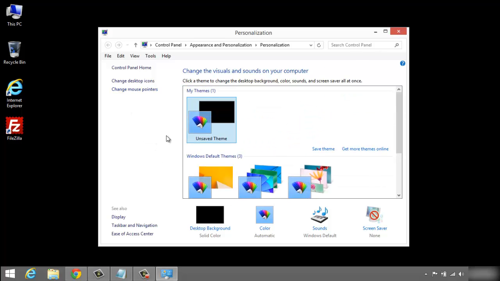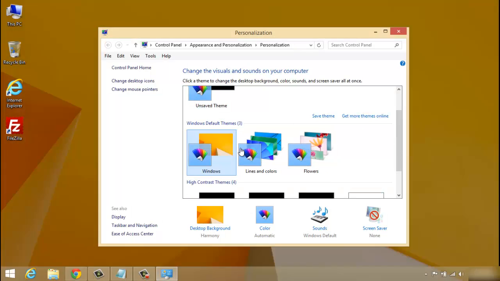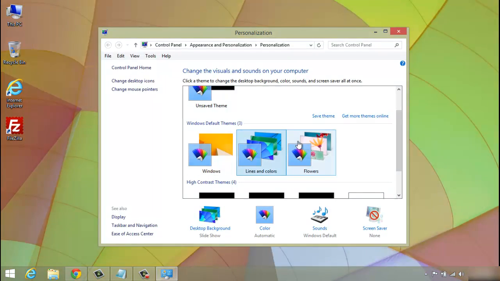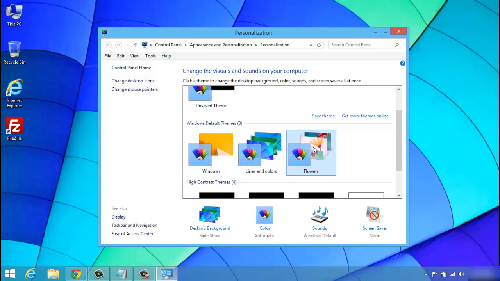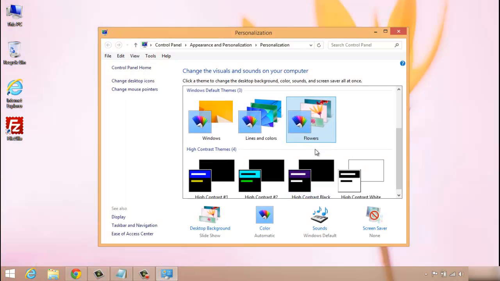So from here we can set our theme as we like. Let's have a look at some of these. You can also just pick a theme, one of your pictures, or however you want to do it. Okay.